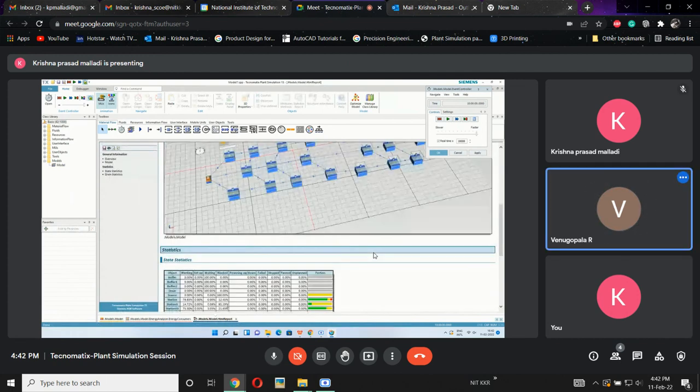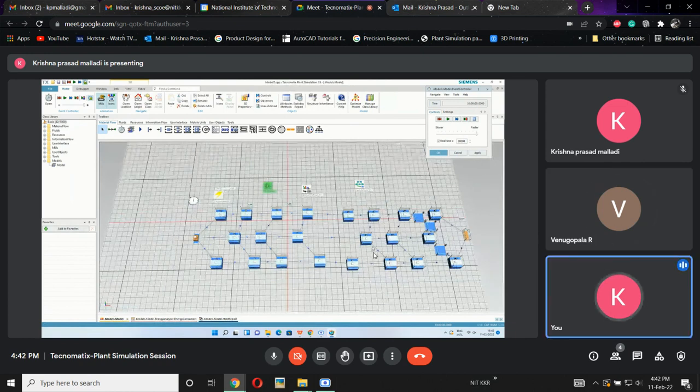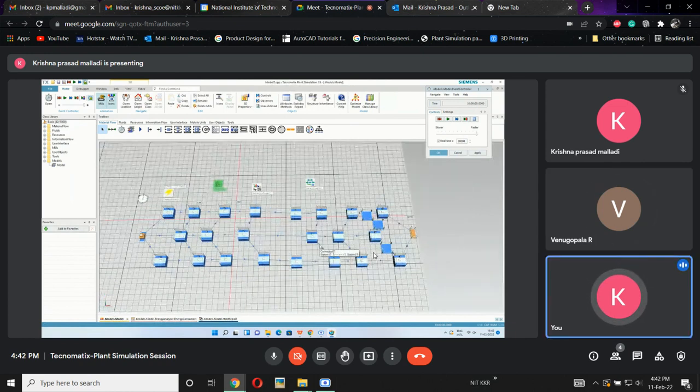Okay, got it. So these are the basics of the plant simulation, sir. With this, we can create any type of layout and we can start working on it. While working, some problems will automatically be solved. All these confusions will be erased when we start working on the different models. But this is the basic.